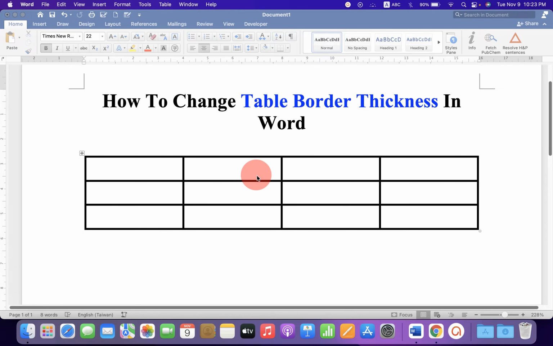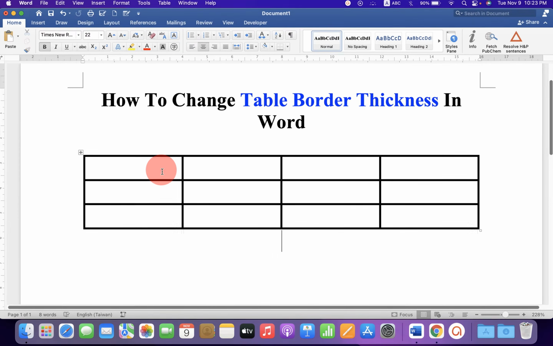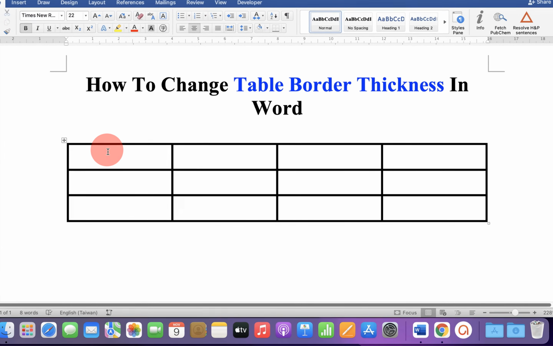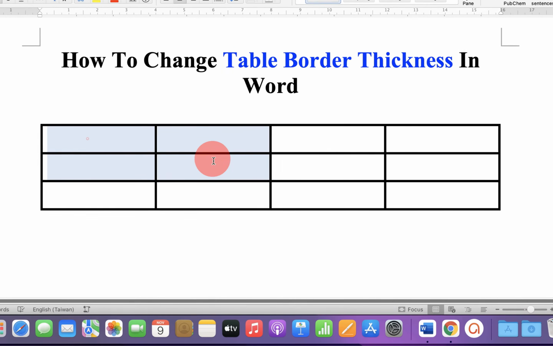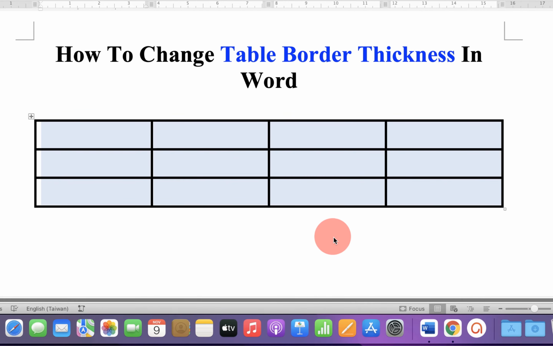In this video, you will see how to change table border thickness in Word document. As you can see, I have increased the border thickness in Word document of the table. It's very easy. Let's get started.